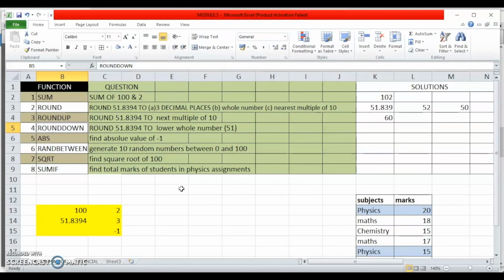So it rounds any number towards 0. If I want to round 51.8394 to a whole number 51, then I can do that with round down. If you just use round, it will become 52 as you saw over here. But I want to round this to 51, to the lower number, so I will use round down. Because 51 is closer to 0, the number will be rounded to 51.